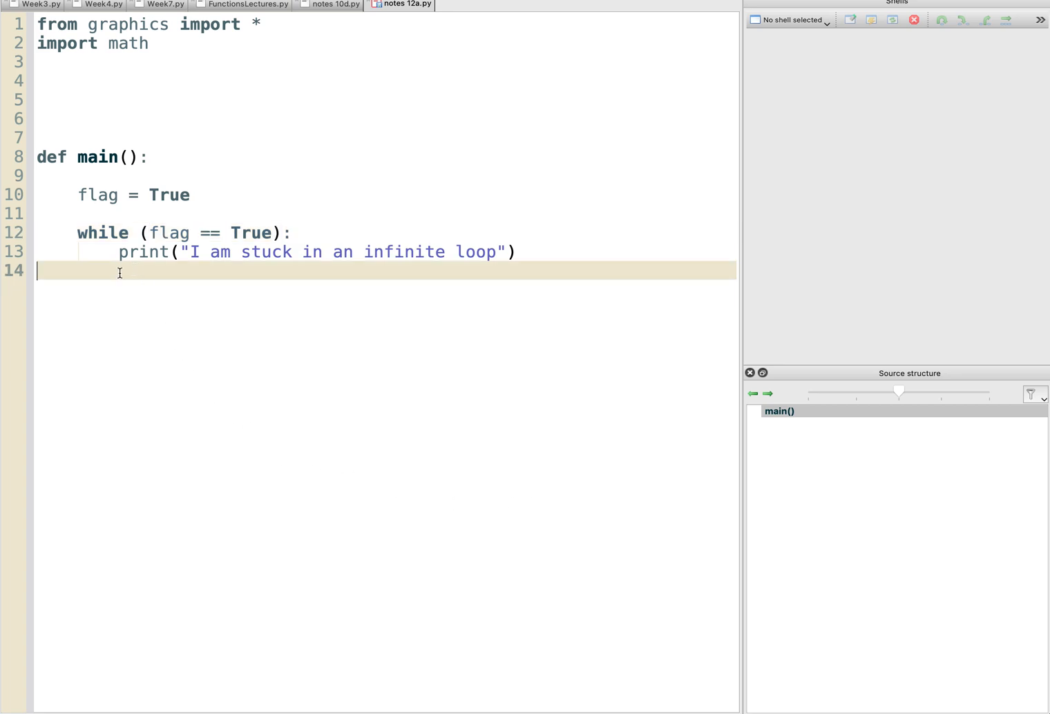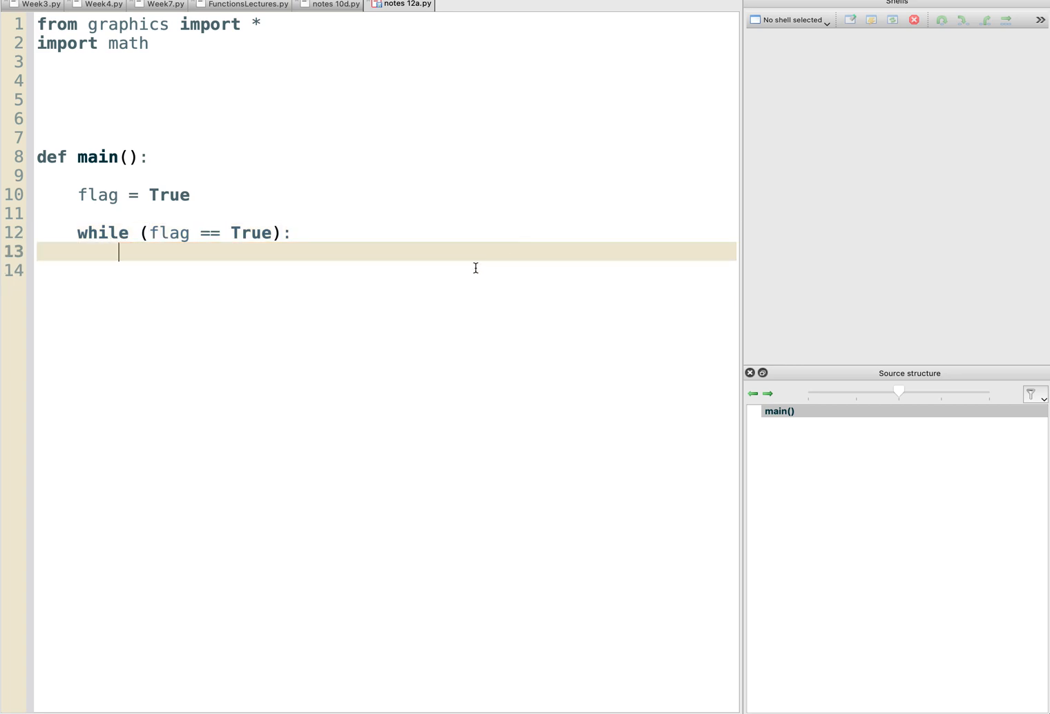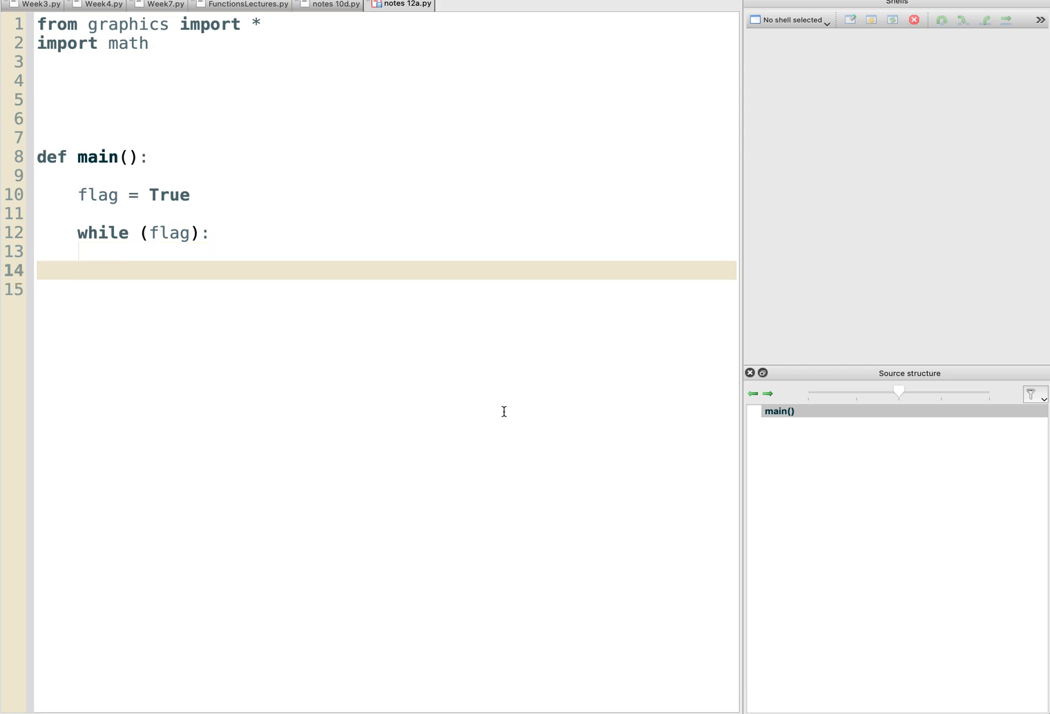Now, what's nice about programming, let's get rid of this for a minute, is if you're checking for something to be true, you don't actually have to put that in. That's exactly the same as saying while flag. Because what that says is, what's the value of flag? It's true. While it's true, carry on looping.